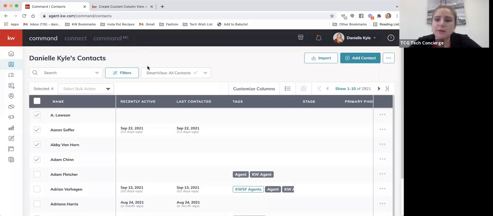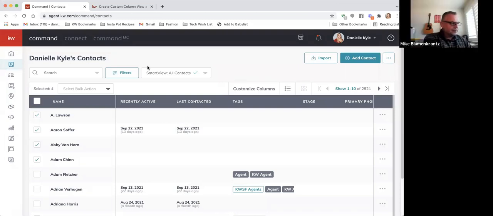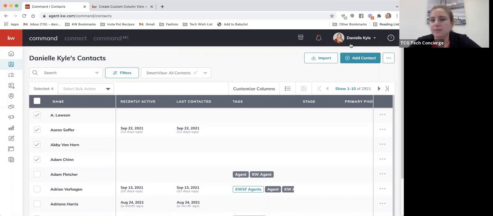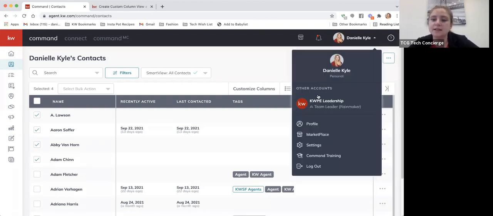Okay, so now I'm going to go ahead and talk about contacts for teams. I am in my personal regular agent account. If you're an individual agent, this is all you're going to see. If you're on a team, you will have an option to switch to your team account, for which there is a division between team contacts and personal contacts. Depending on what I have selected, I'm going to see different contacts in this section here.